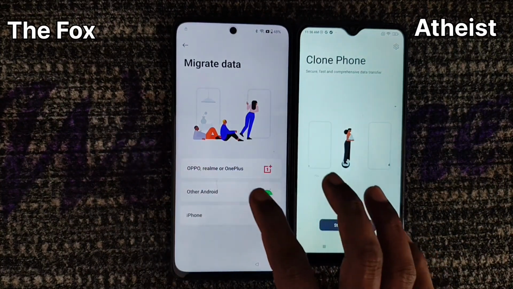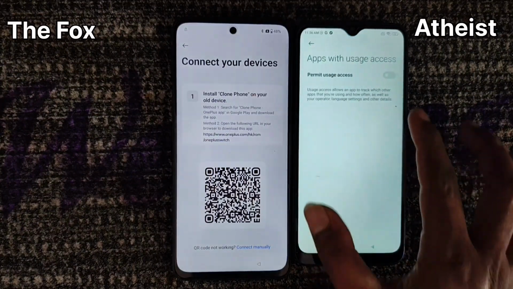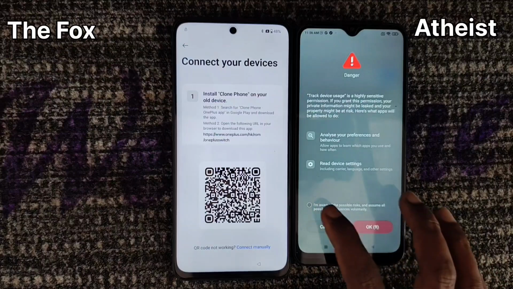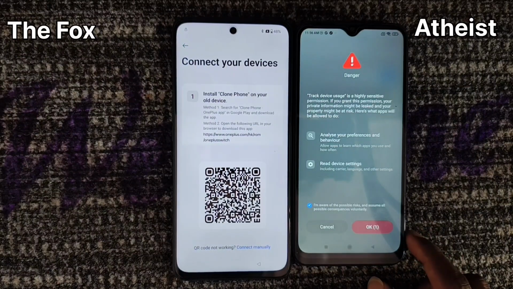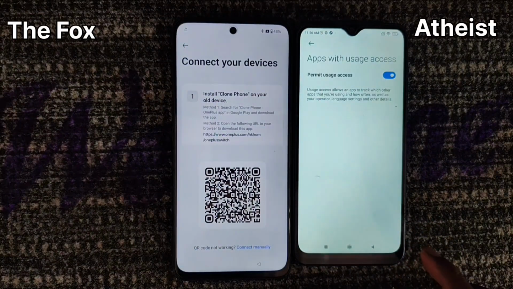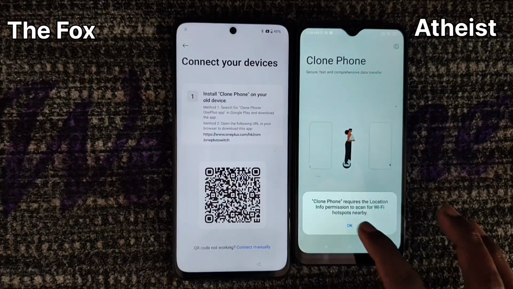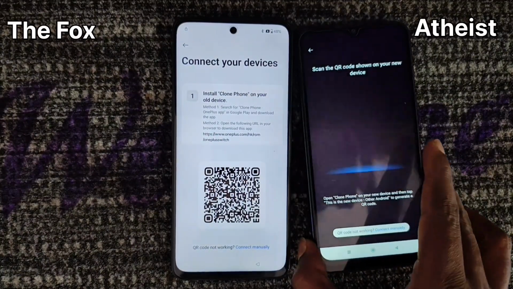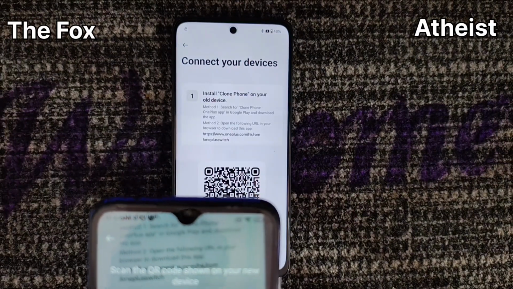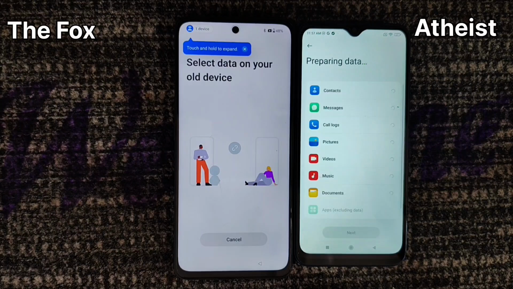Now click on other Android options on the new phone. Now the scanner will come. Click start migration on the old phone. Now tick and OK. After clicking OK, now the scanner will come. Allow locations. Simply scan the QR code and connect the phone. Now the phone is connecting.